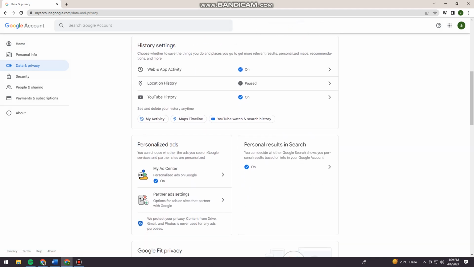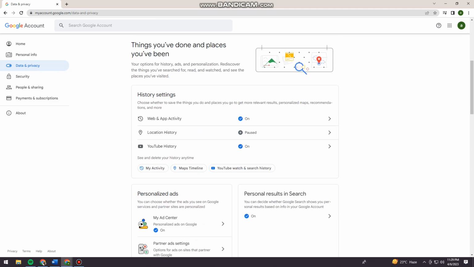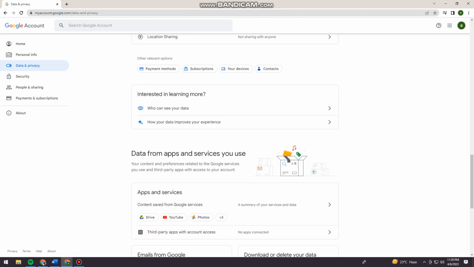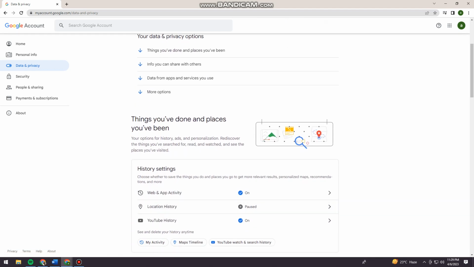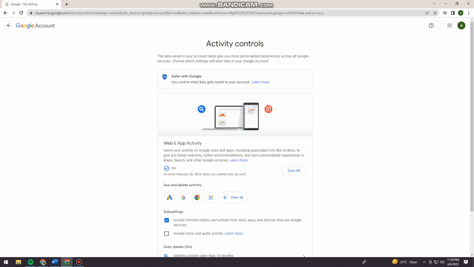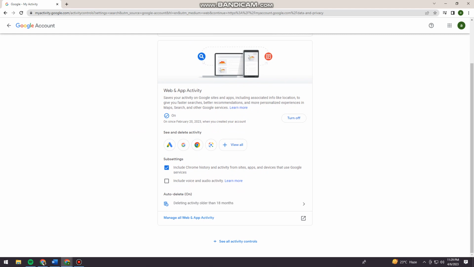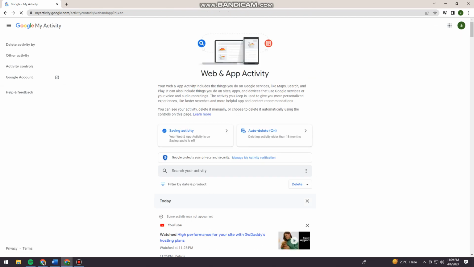So here you want to click on, where is it? This web and app activity, okay? So once you're here, you want to click on manage all web and app activity. Click on other activity here at the upper left side of your screen.